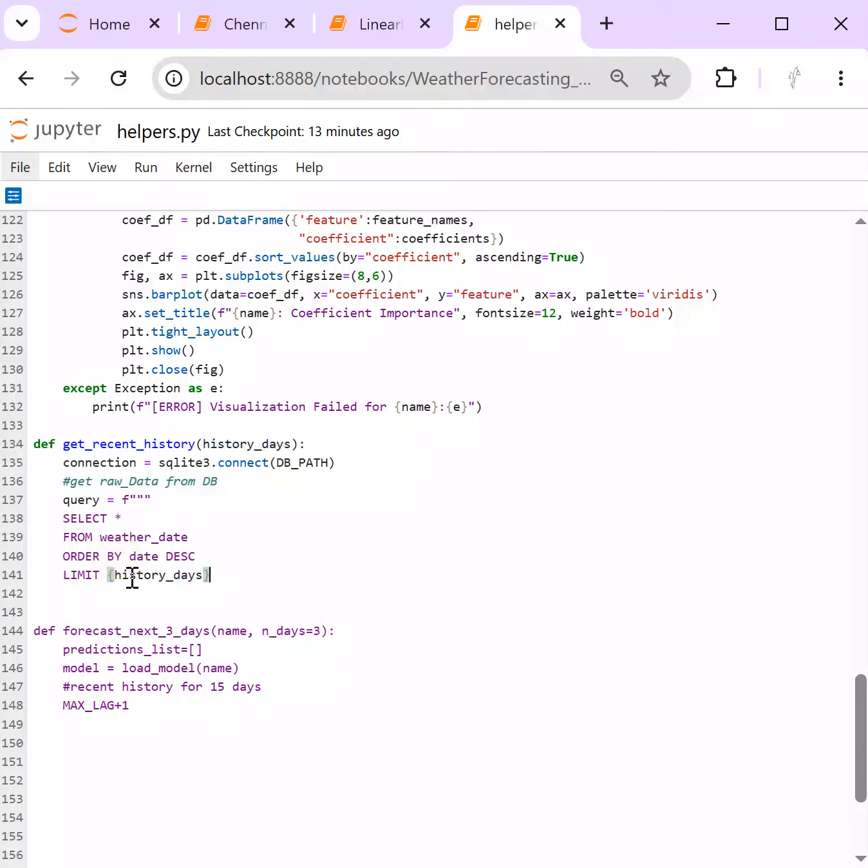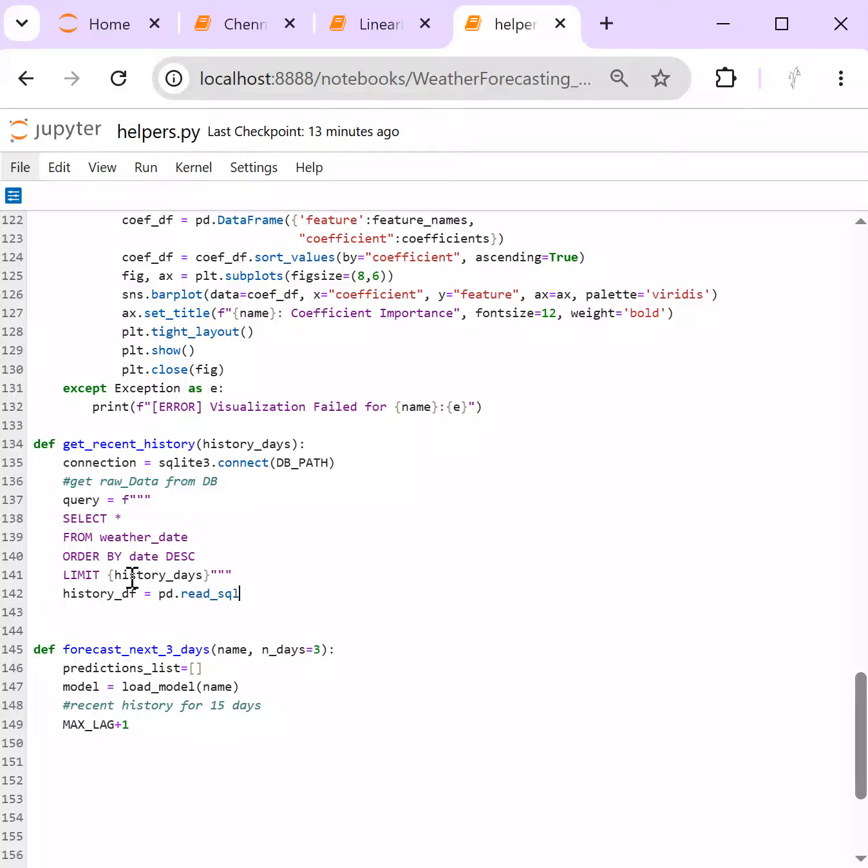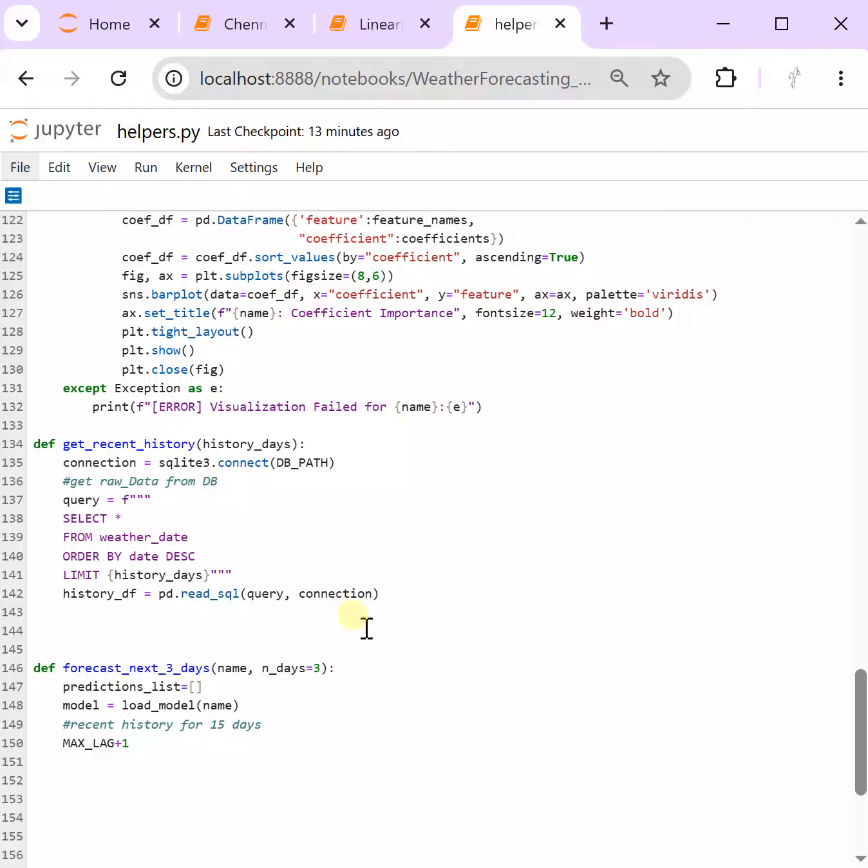Okay, that is the end of the query. Okay, so history df will be, I'll use the pandas read SQL function. I'll pass the query and the connection. Okay, so now we'll get the history df.